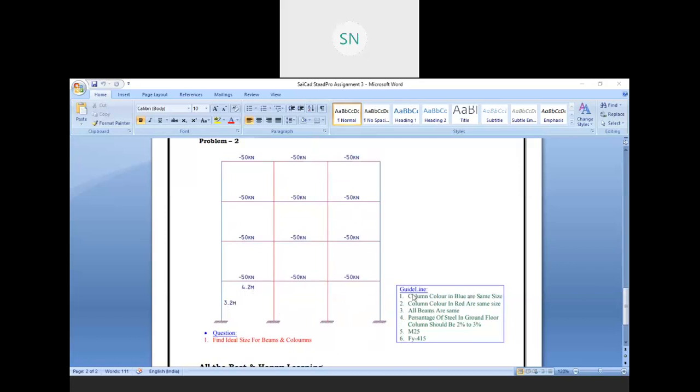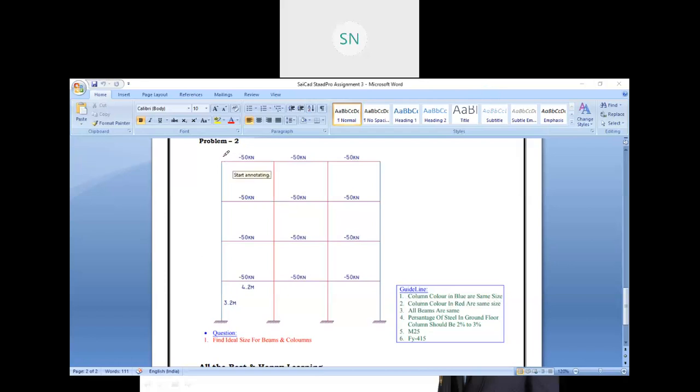Okay, see in the guideline we have column colored in blue are same size. So it is given over here which are the blue color column. So these are, see, this one and this one, first and last. So these both must be in same size. Then second guideline we have column colored in red should be same. So this one and this one should be in same size. Okay. Then all beams are in same size. So we have to consider these beams in same size. Okay, fine.